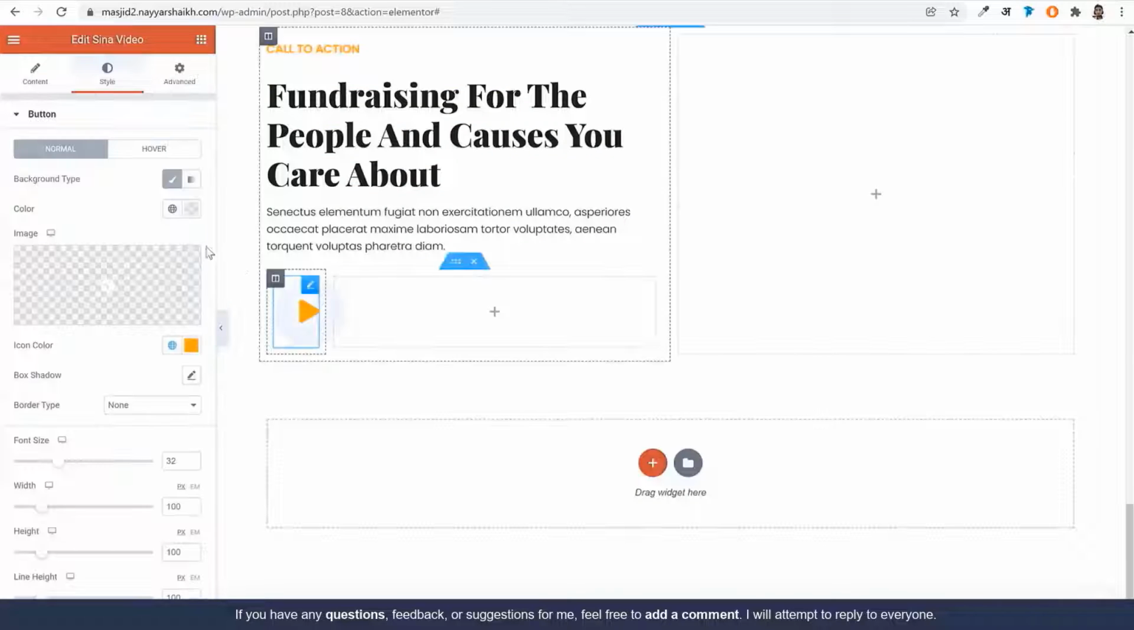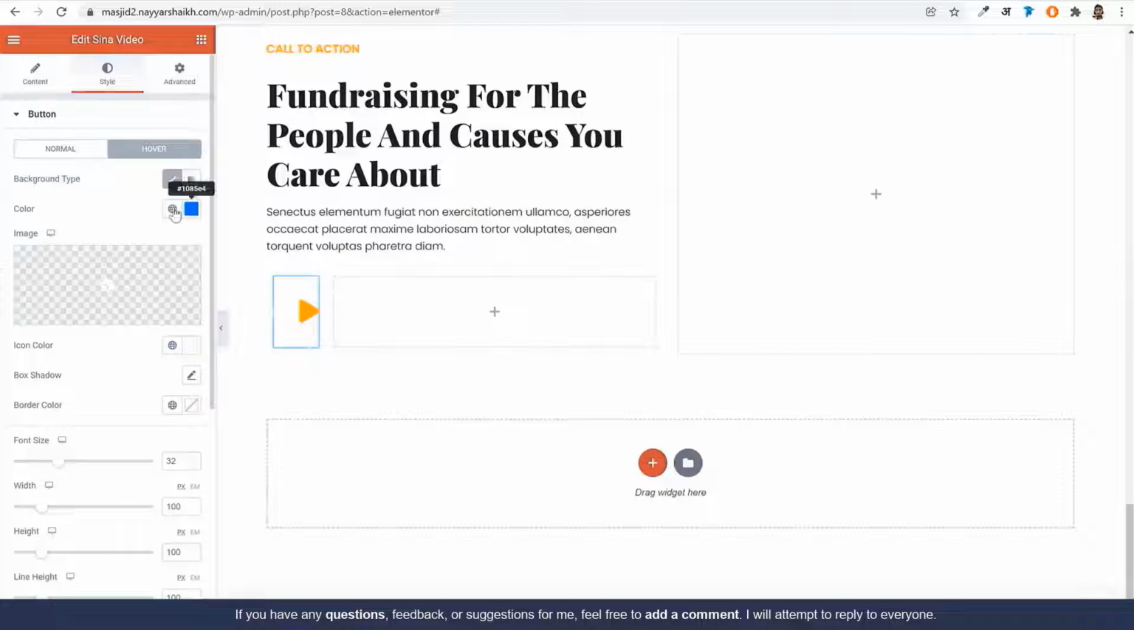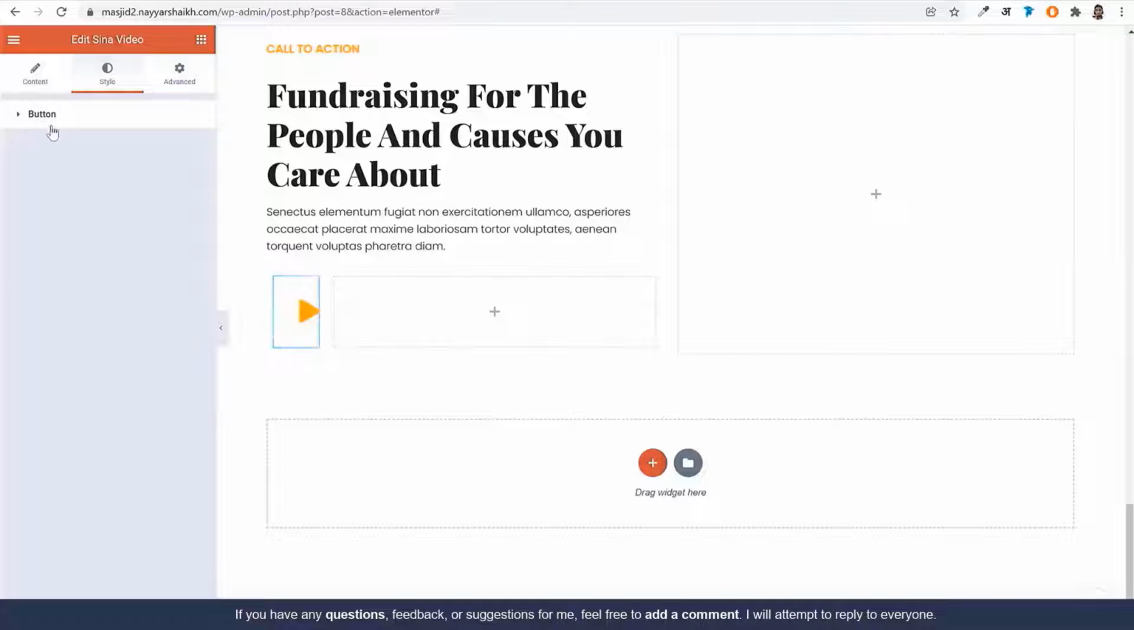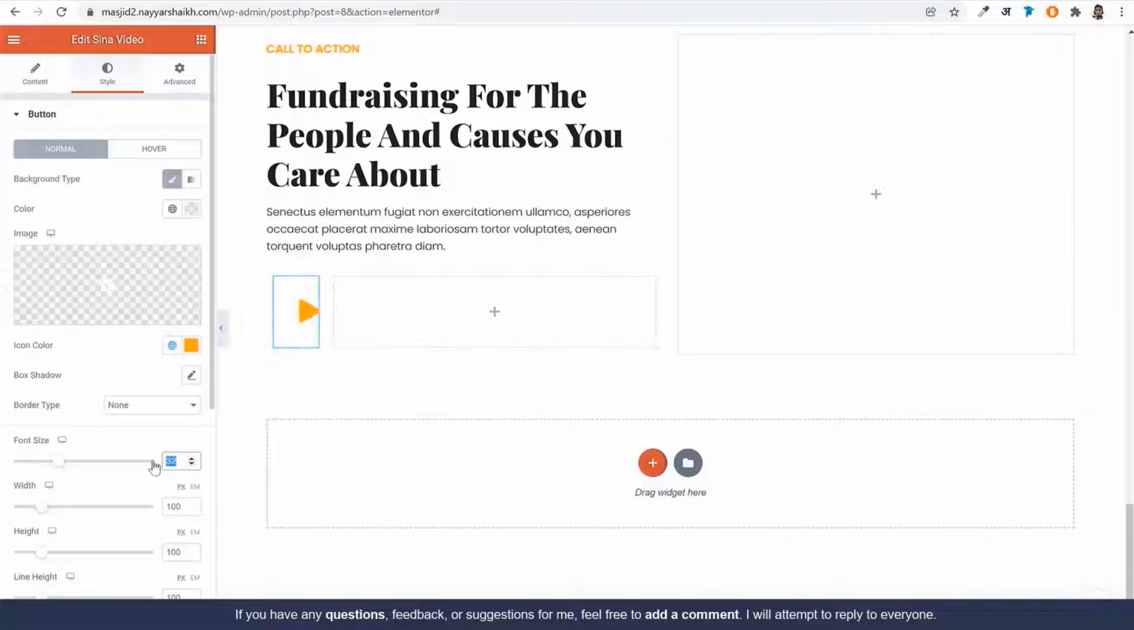So select this option, hover. Let's see what happens. Okay, so this becomes orange and the icon color becomes white. Better. Now again, come back to normal. Now for the font size, this is bigger. We want to decrease this to 20.